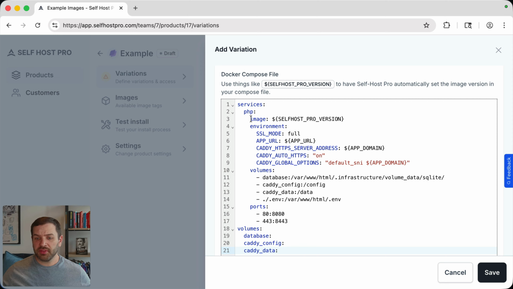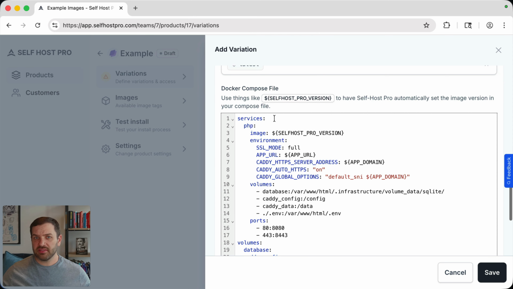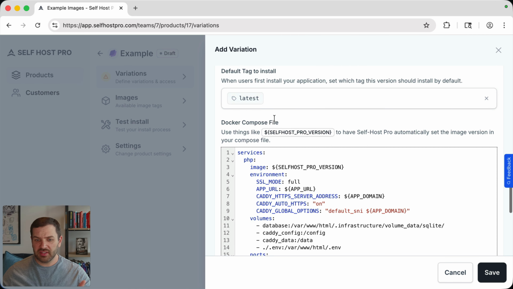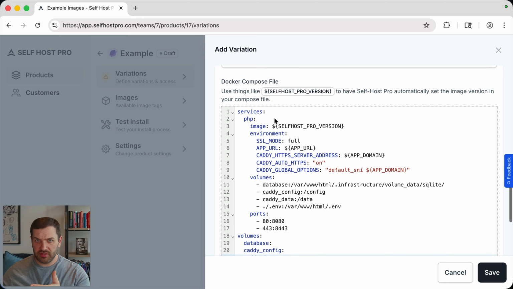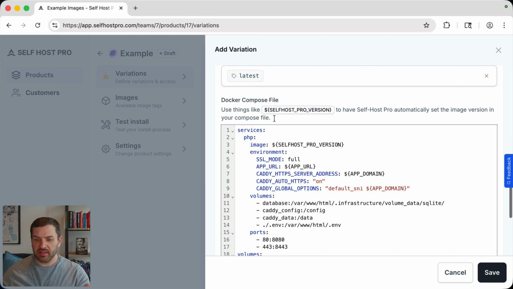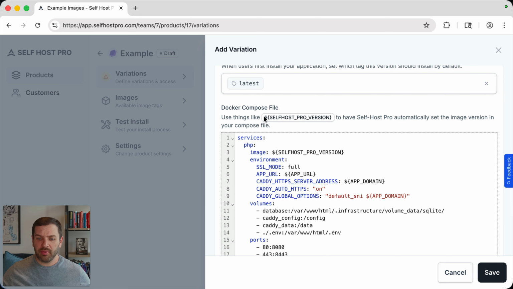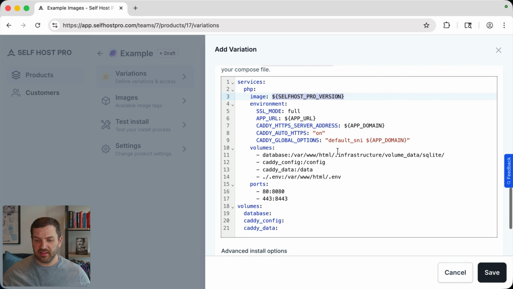Now, the really cool thing about Self-Host Pro is when they make these purchases, how do we know which version or which tag they want to be pulling down? Well, we put in this little magic environment variable. All you do is set Self-Host Pro version, and we will automatically fill out your container repository with the tag of latest and automatically paste that in there.